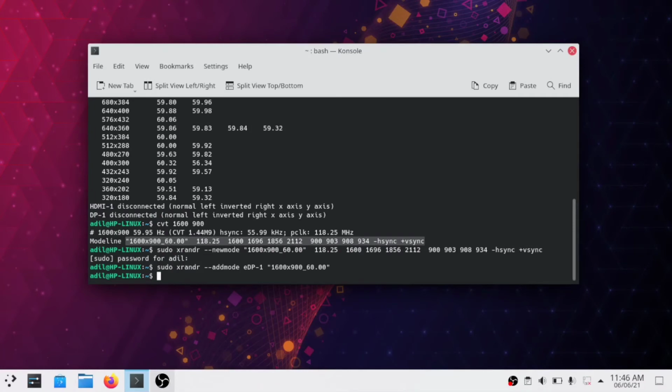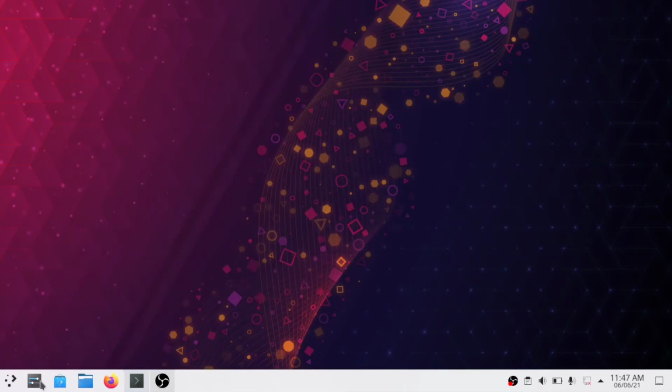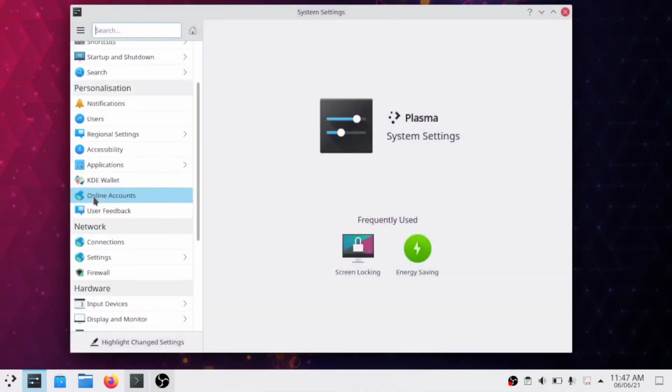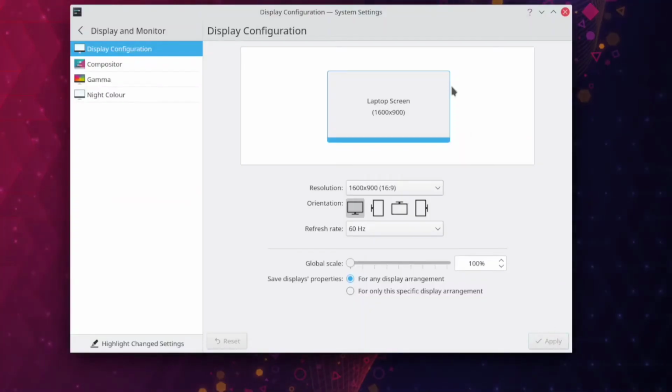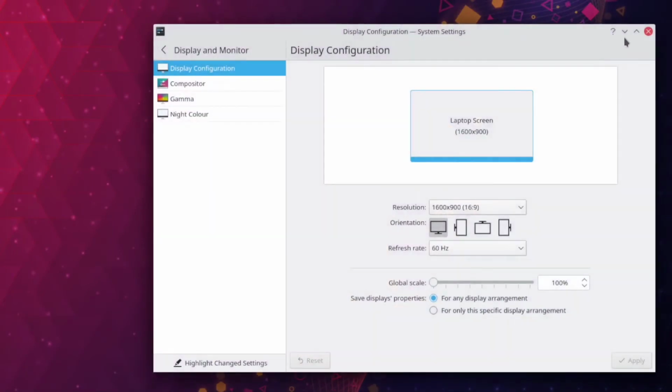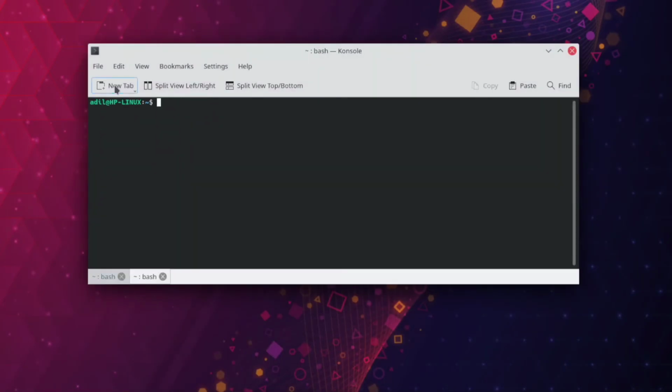Now, you've temporarily added the resolution, and you may apply it through the settings. To permanently save this resolution, open a new tab in console and follow these commands.